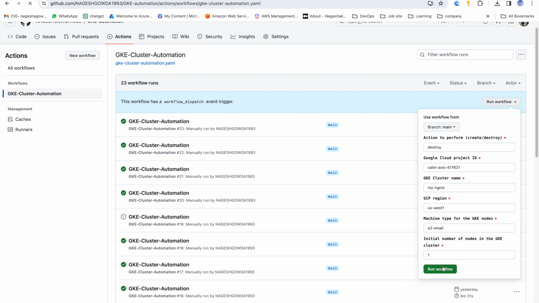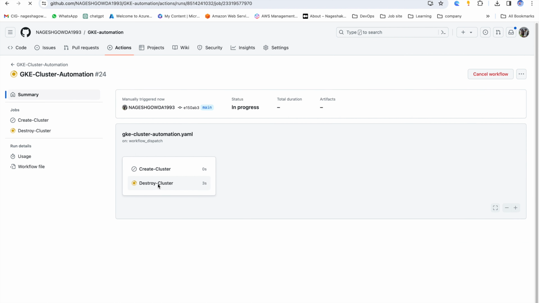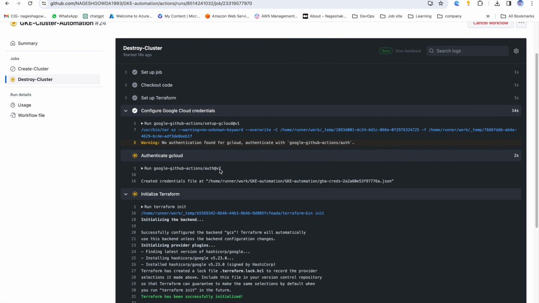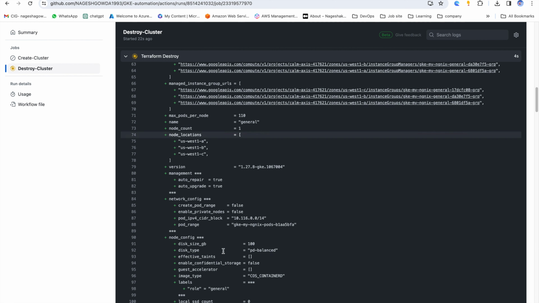I'm rerunning this, and within 2 minutes it will be triggered automatically. It starts triggering now. Now the destroy command has started. It will automatically destroy the complete application along with the Kubernetes cluster on time. Now configuration is going on, initialization is completed. Terraform destroy has started now.